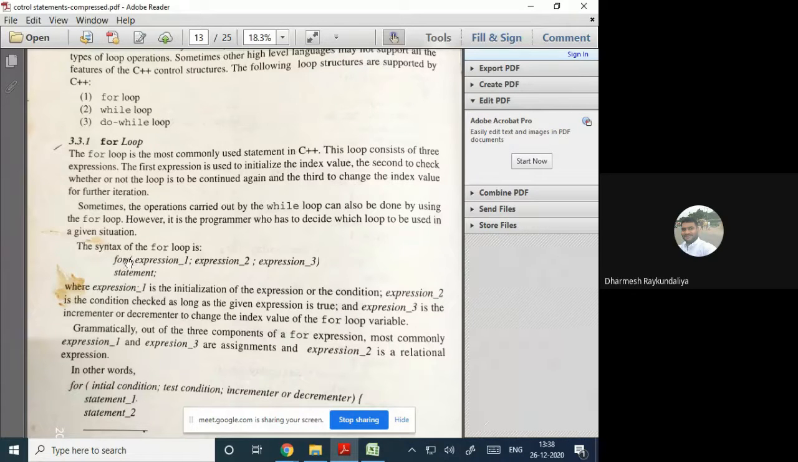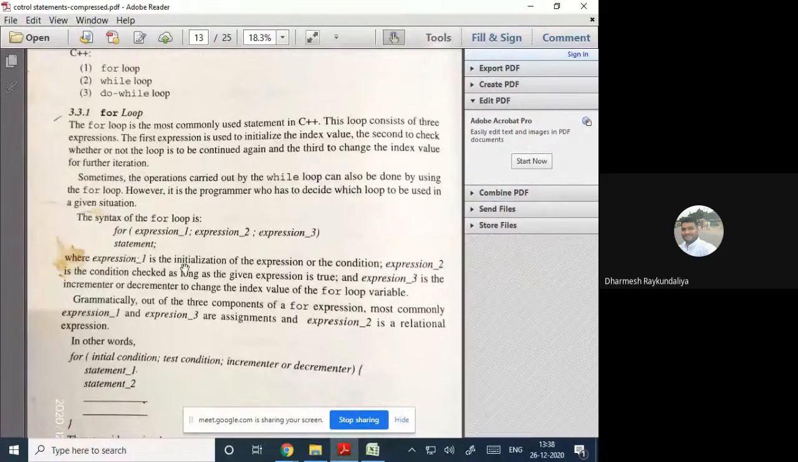You can write for (expression 1; expression 2; expression 3), where expression 1 is used to initialize the index value. Expression 2 is the assessment of a condition. If the given condition is true, the loop will continue. Otherwise, you will exit from the loop. And expression 3 is used for the incrementation or decrementation, that is, the change of index.